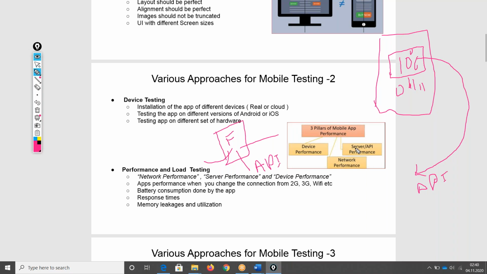So when we talk about server or API performance, it means the features of the app which use APIs. We have to find out the performance of those APIs, because when they are integrated with this app, the whole ecosystem is made. In that way we have to see the response timing and the performance of these APIs when they are integrated with the app. That comes under the hood of server or API performance.